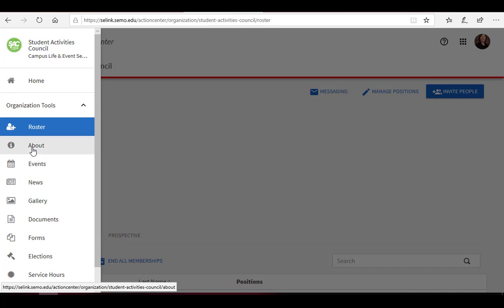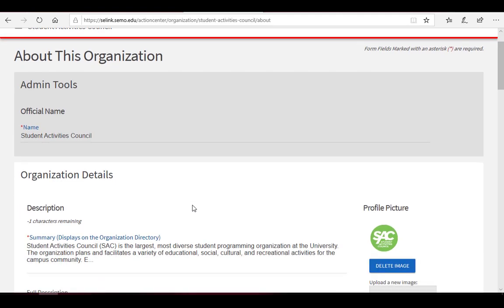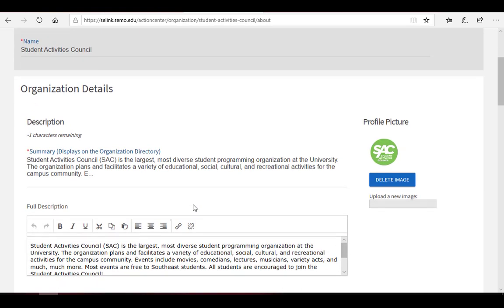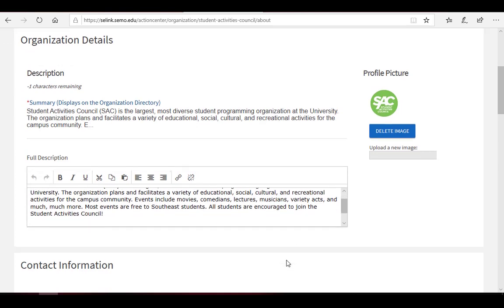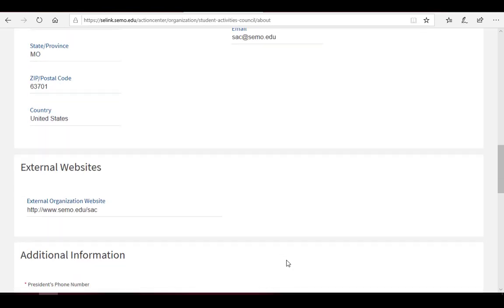The next feature I want to talk about is the About button. When your leadership registers the student organization, they fill out detailed information and descriptions. If at any point you need to change that information, you do not need to re-register your organization. You just go to the About tool and scroll through to the section that you need to adjust and make the changes and update from there.